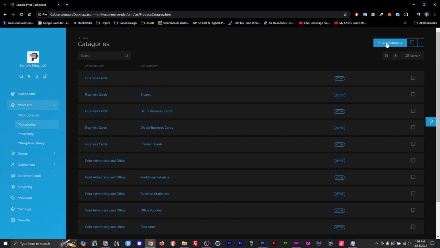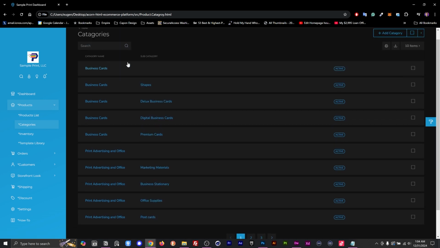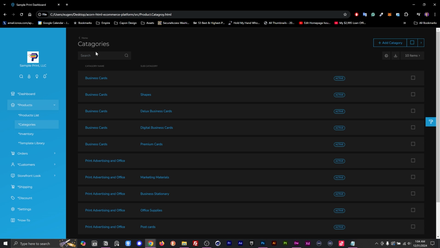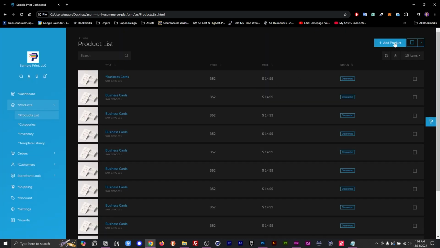If we go to categories, you can add a new category, you can move a category item, or you can activate and deactivate an item, or you can delete it, right? And so we would have category as a main category, and then you'd add a subcategory. So it would be business, and then shapes, business cards, deluxe business cards, and so on. You would need to do this for every single category you have, and then those product items would actually fit within the category.